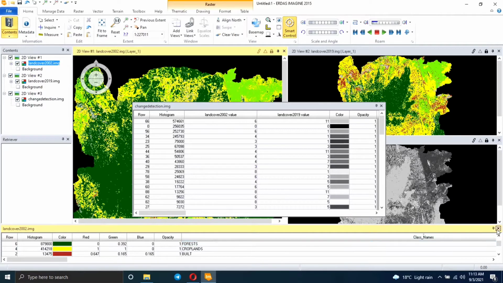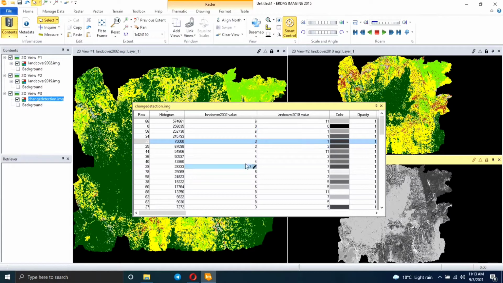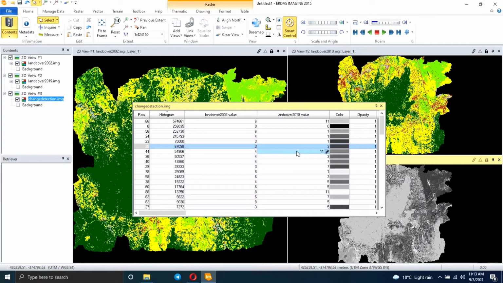So if you see this value here, you can see it changed from 3 to 1. Or this next one here, it's changed from 3 to 3. That means it was shrub in 2002 and it remained shrub in 2019. So this explains to you how this has changed, if it remained the same land cover or it changed. Now let's calculate area for each of these changes.